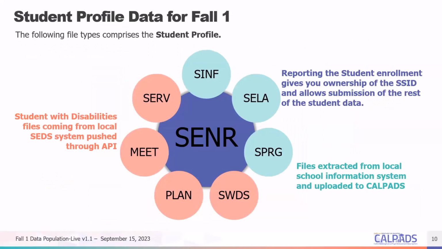The 8 files required for Fall 1 comprise the student profile. The SENR file type comes first and is highlighted as a centerpiece to the student profile on this slide. The SENR file establishes LEA ownership of the student in CalPADS. Once you submit the SENR and have ownership of student records, you can go on to submit the other file types required for Fall 1.